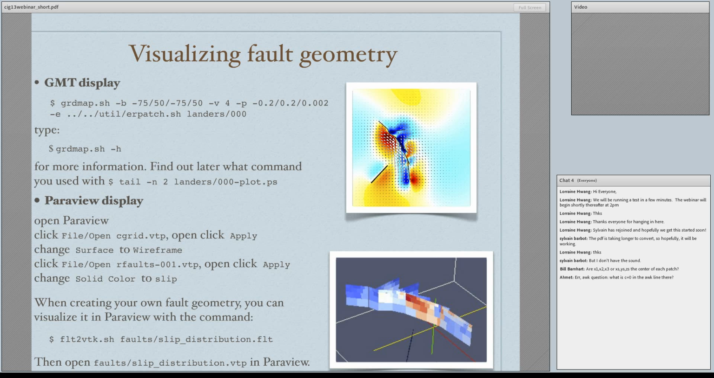And the command that I use to generate the plot on the right is this one-line command. So this is grdmap.sh, and then you set the bounds of the map. So it goes from -75 to 50 in both east and north.